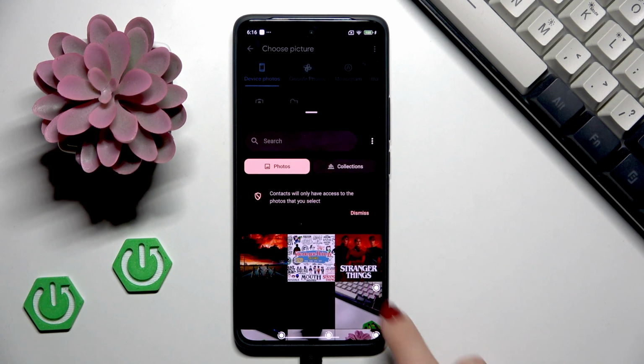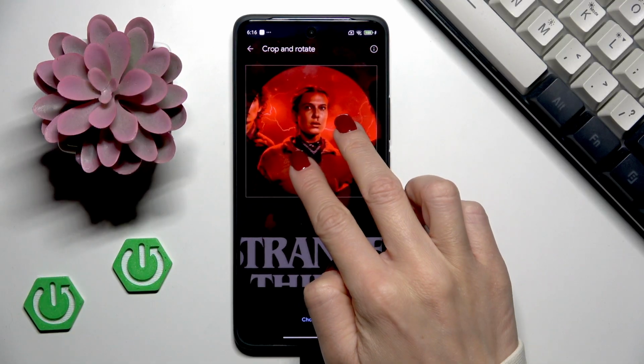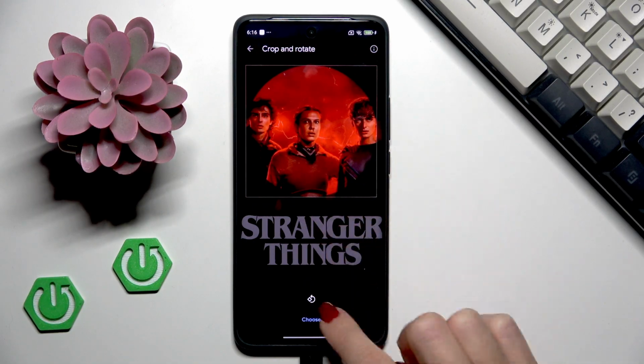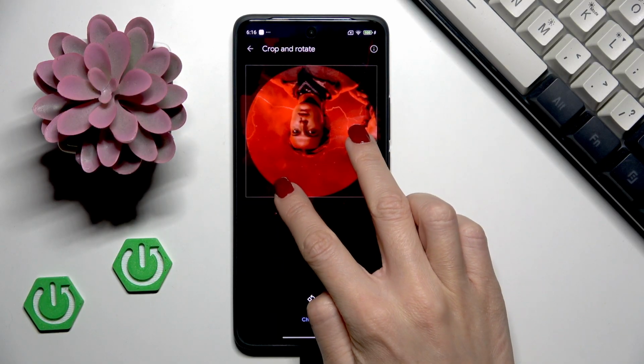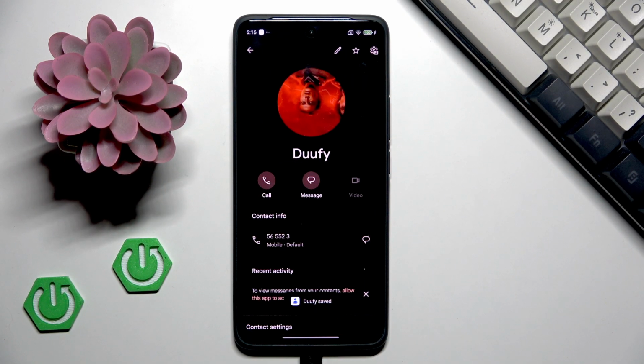from my gallery. Customize it however you like. You can zoom it in, zoom it out. You can rotate it if you want. And then mark choose. If you like it this way, just click on save. And that's it. From now on, this photo is assigned to your contact.